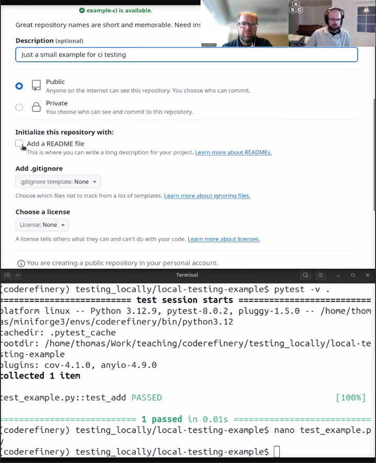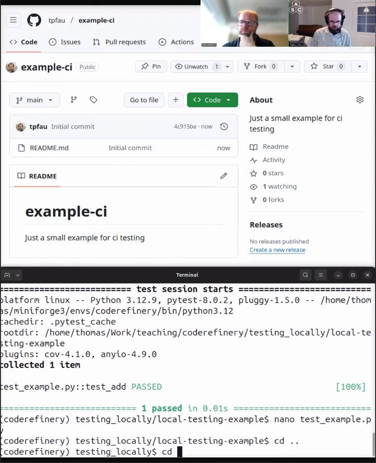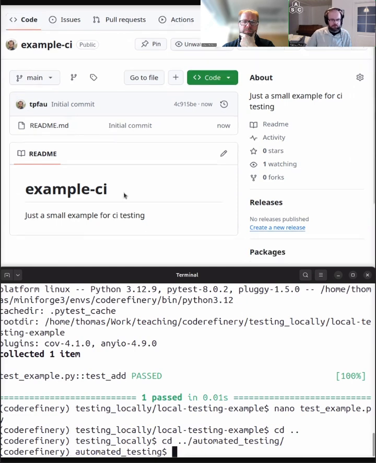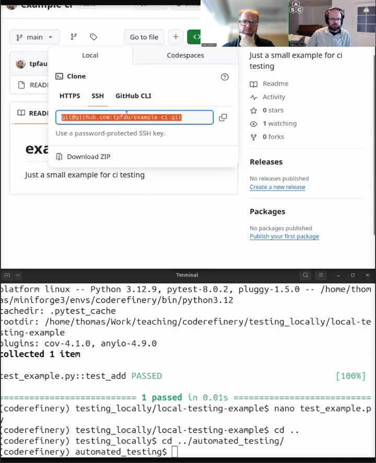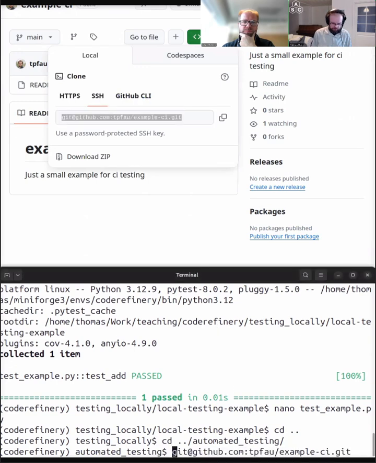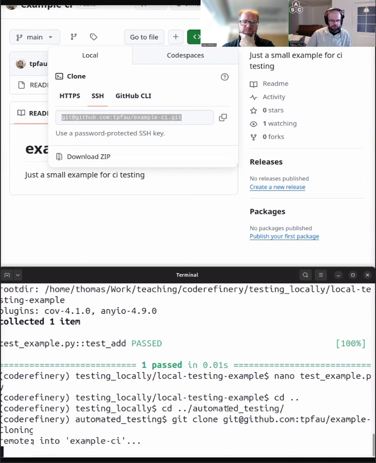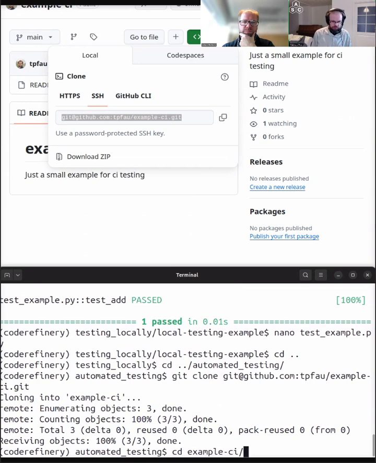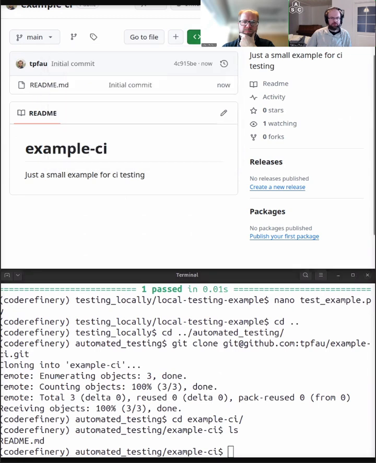And want to add a README so that we can make this relatively easily. So let's clone this and have it in here. So we have an example CI with a README. Okay.